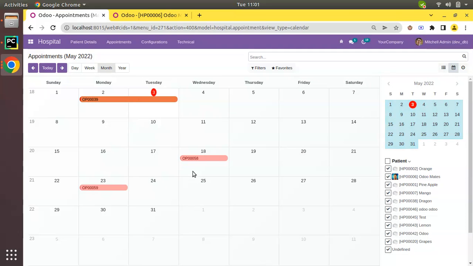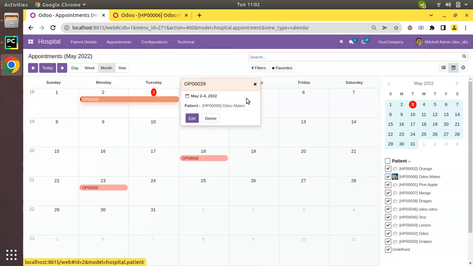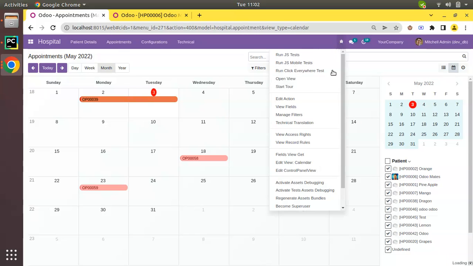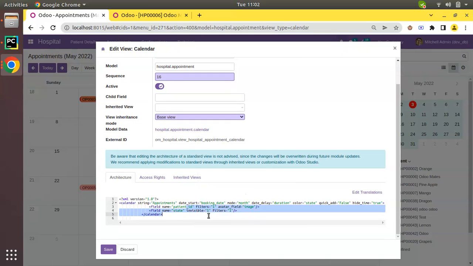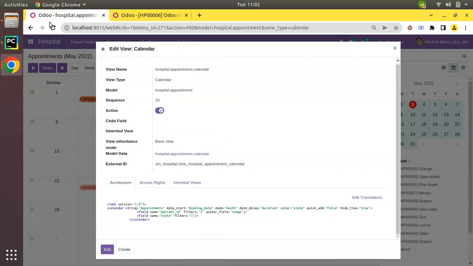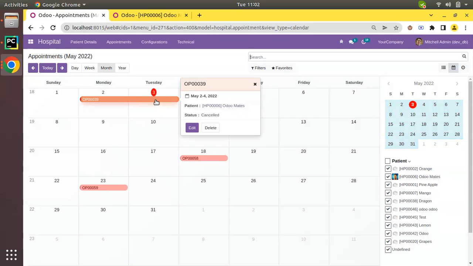So the view has been refreshed, and if I click on here, you can see the time has become invisible now. If I click on here, you can see the time is still invisible. So if I come back to the edit view calendar, and if I remove this invisible attribute, save, and refresh, you can see the status will be shown over here.